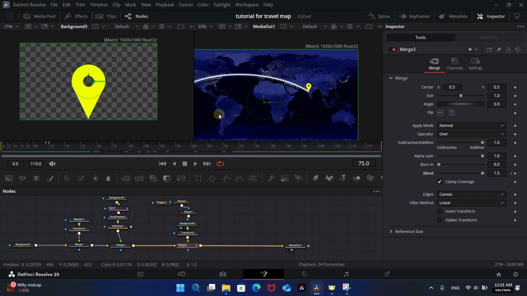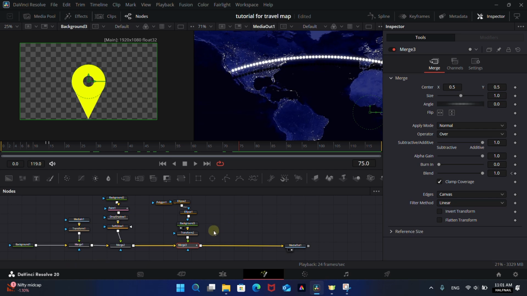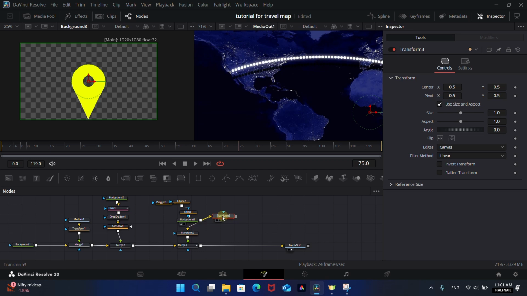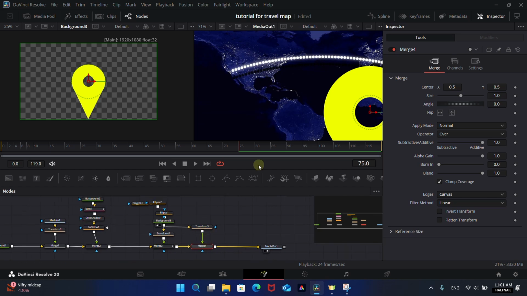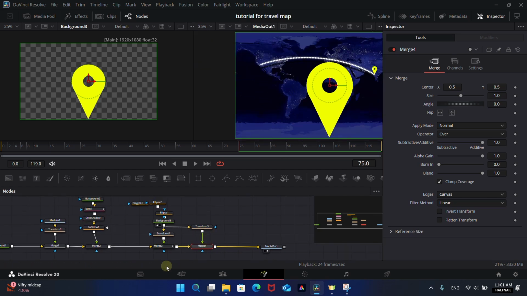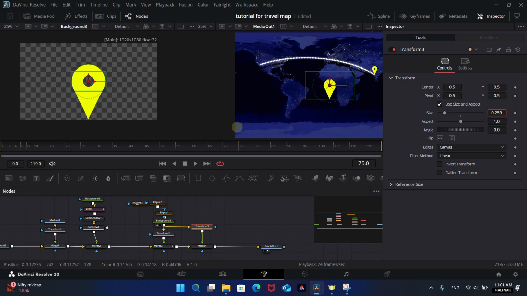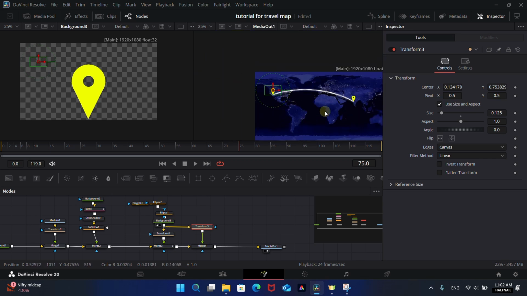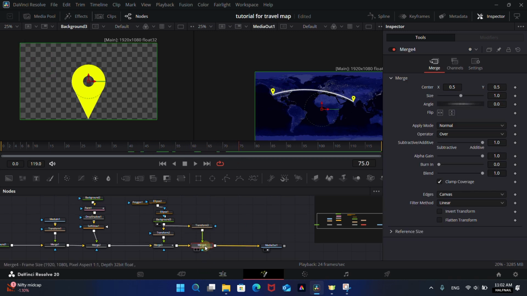Now add the location symbol at the ending point on frame 75. Just add another transform node and add the output of this background node to the input of the transform node, and connect it to the pipeline. Change the location of the second symbol to the ending point of the animated line. Now animate it to appear at frame 75. Just select the merge node and add a keyframe on the blend option. Make it 0 at frame 74 and 1 at frame 75.